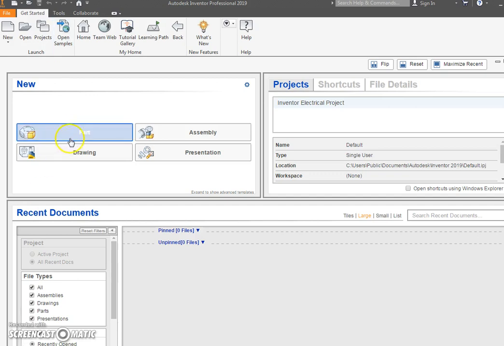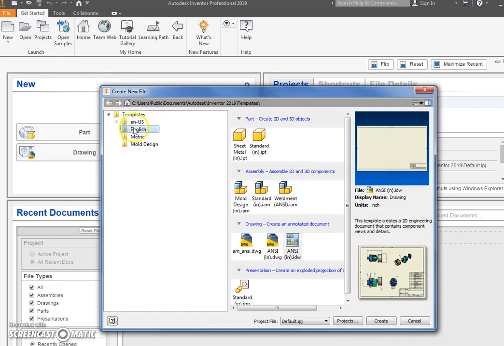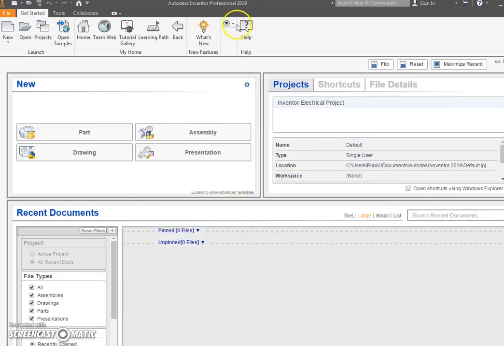So here we go. The first one's going to be another English drawing, so we're going to use inches. Once again, start off with standard in.ipt.